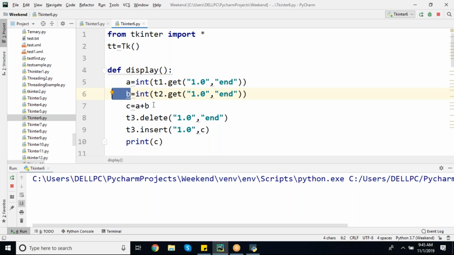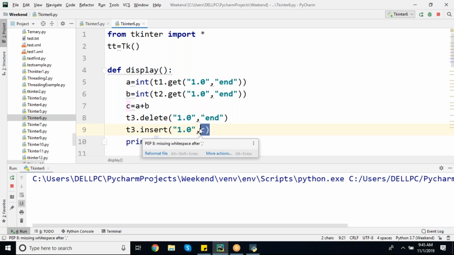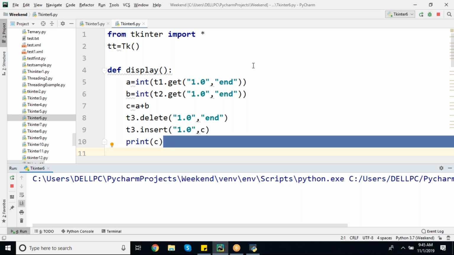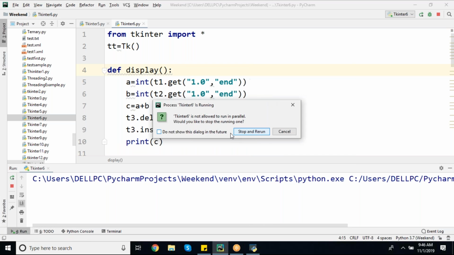Performing addition, that result I'm storing into c. First, whatever is there in the t3 text field, the third text field, I'm deleting it. Then from the first position, I'm inserting the c value. At the same time, one more copy I'm printing in the console also. Clear, right? Check it out.